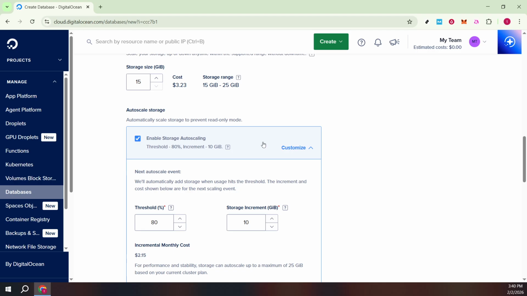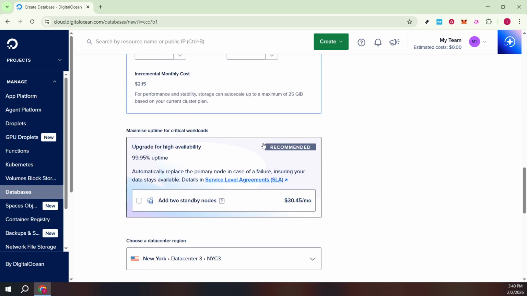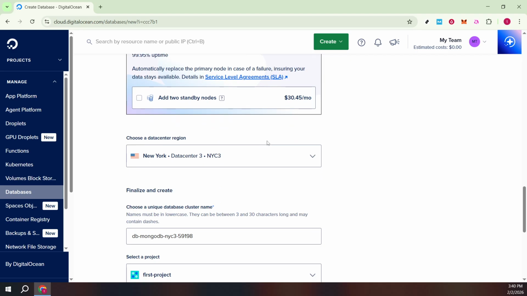Next, choose the data center region. For best performance, pick a region geographically close to your users or to the servers that will connect to this database. Proximity reduces latency and improves overall responsiveness. Also consider data residency requirements if your organization must keep data in specific countries or regions.